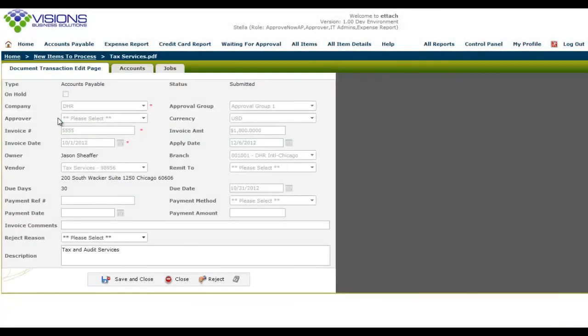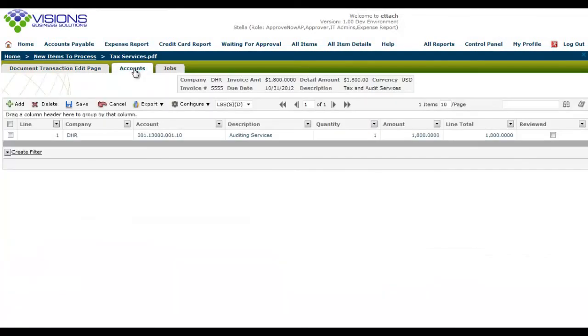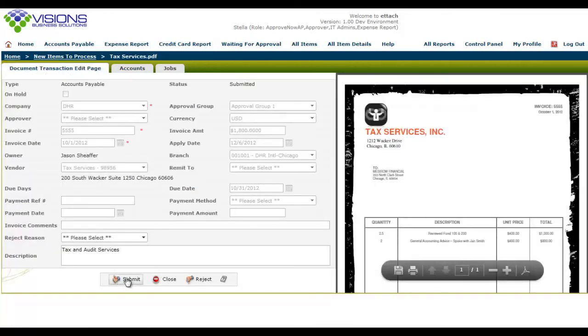been submitted. Review the information on the header page and then select the Accounts tab to review the lines on the invoice, and if everything looks good, select the Review checkbox and save the line. Next, return to the Document Transaction page to approve the invoice and send it to your AP system.